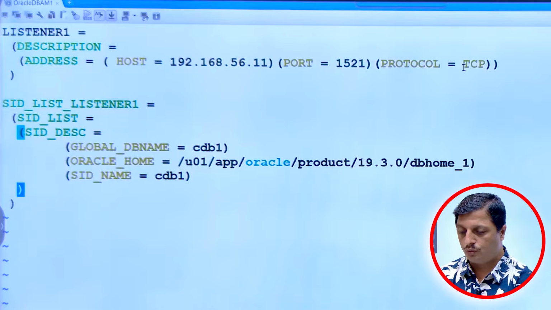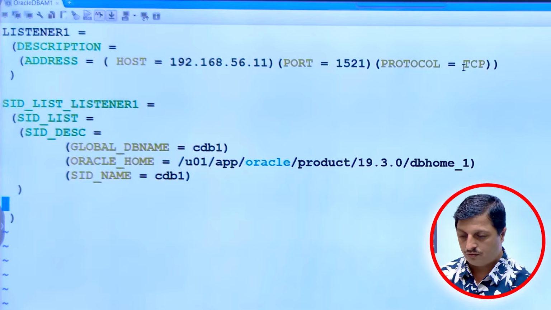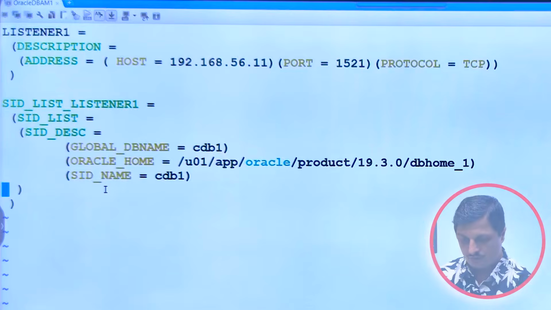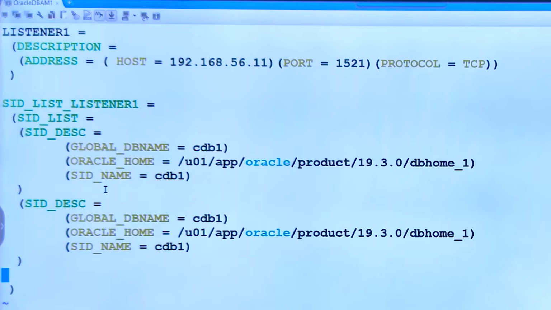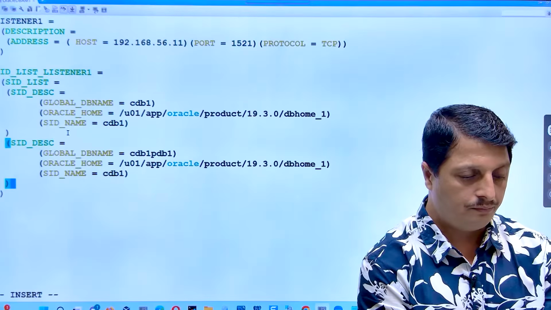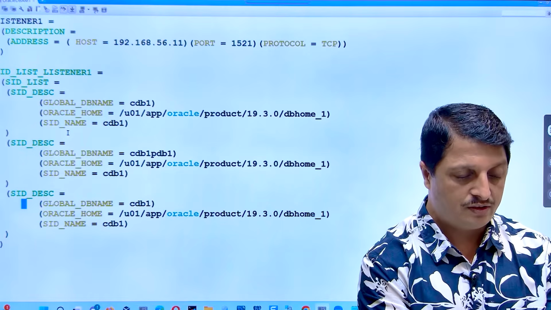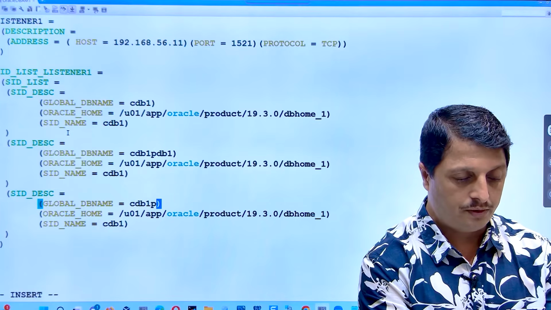In the same way, I just have to copy and paste this value. Let's say from the SID description, you just select it, copy it, and paste it here. That's it. Once you paste it, that means this is for the second PDB, so here I will put my CDB1 PDB. Similarly, I'll paste it one more time, and done. Now let's change it. The instance name is the same, but you have to mention your PDB1.